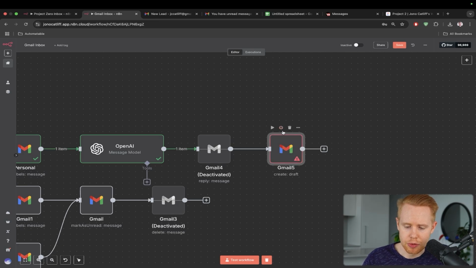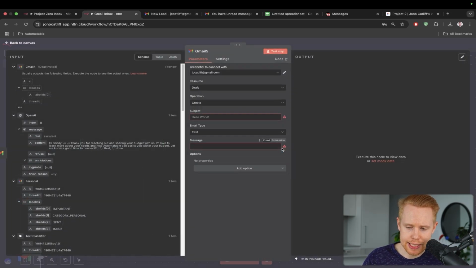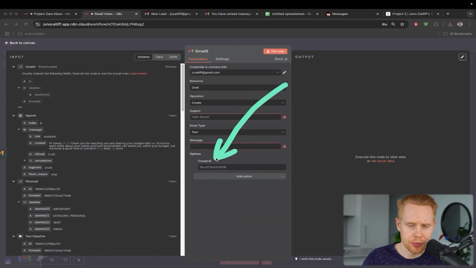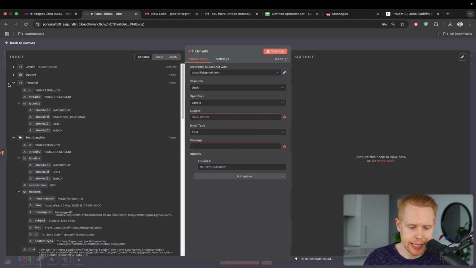Okay, cool. Moving on, we're going to create this draft email instead. And so with this draft email, there's a couple things we need to do. Firstly, we need to add the thread ID. This is saying to Gmail, this is the thread, or this is the message that we need to reply to. And so we have that thread in the initial email trigger where we have this thread ID. So we'll drag that in.